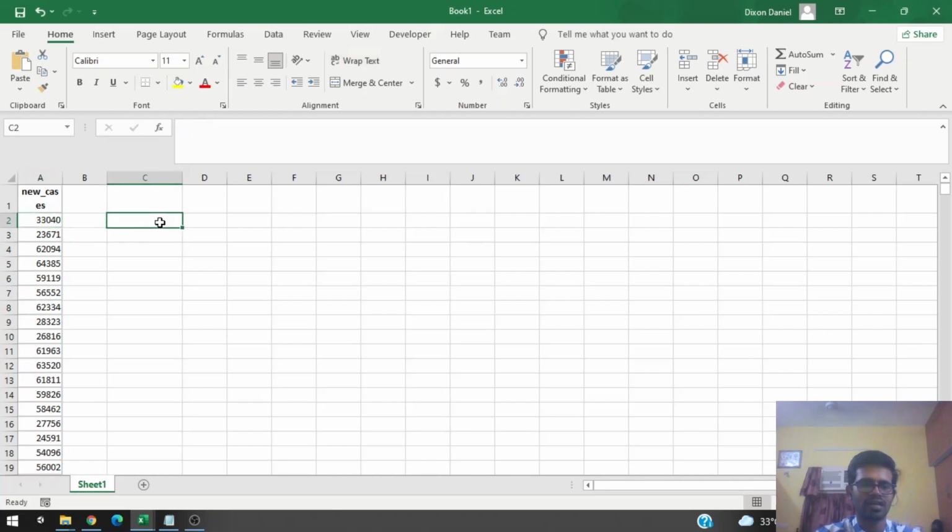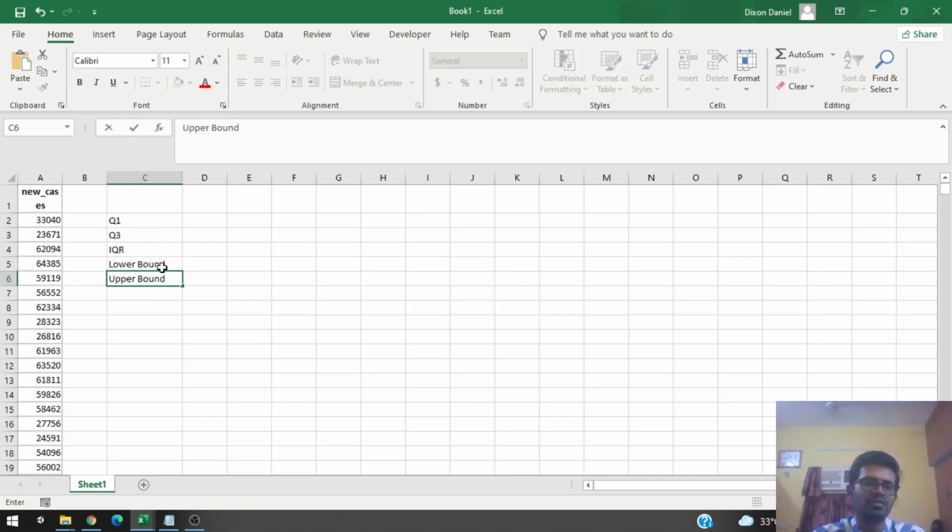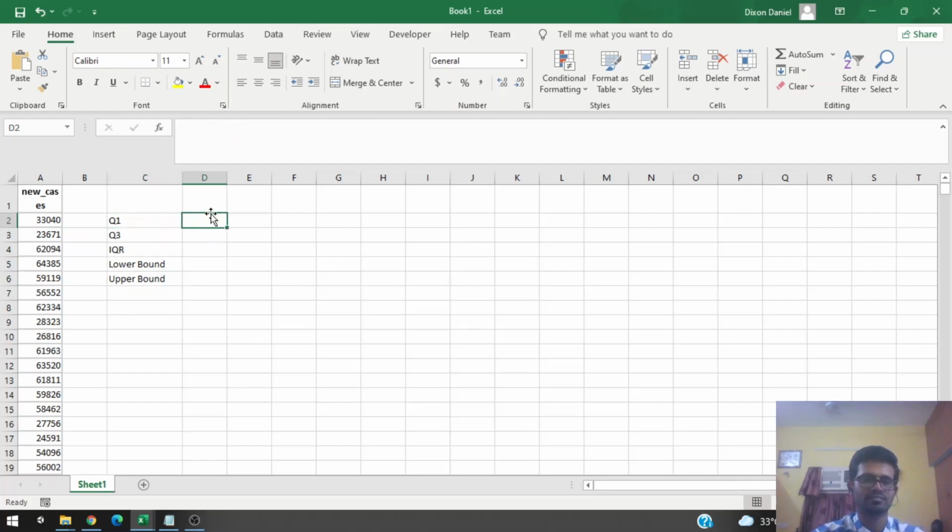So to find outliers, you'll have to find quartiles. You need first quartile Q1, third quartile Q3, interquartile range, which is the difference between quartile 3 and quartile 1, then the lower bound and the upper bound. So any value that falls below the lower bound or any value that falls above the upper bound will be considered as an outlier. Let's see how to find these quartiles.